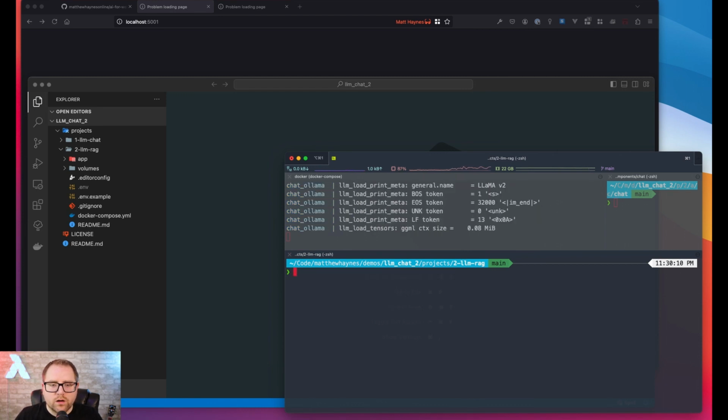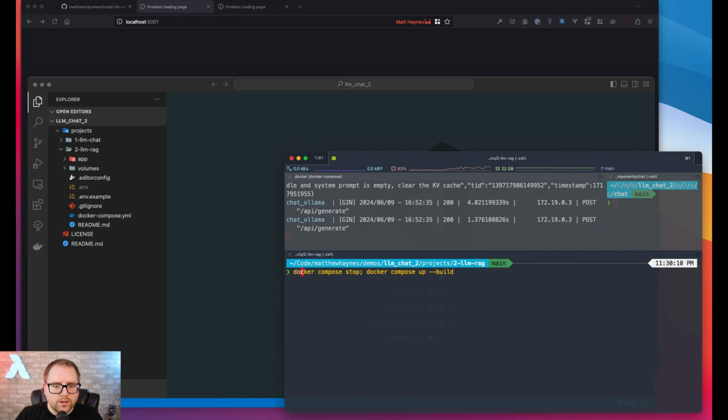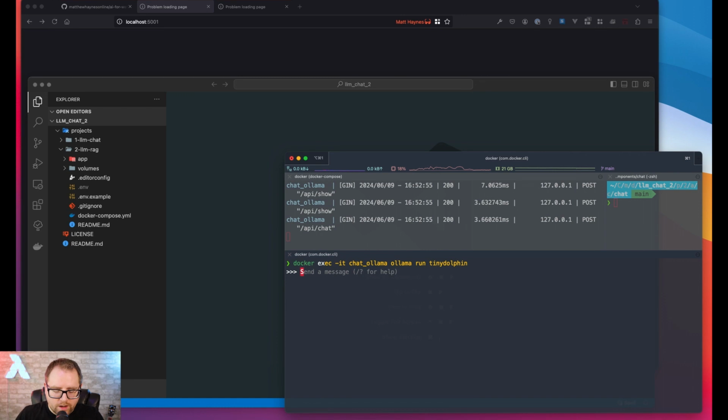Okay, so our Ollama container is running. So what we're going to do is invoke an interactive terminal, a chat session, I should say, with our Ollama process. So you can see here, docker exec chat ollama run and then the model. In this case, we're using Tiny Dolphin again. All right, so now we can start sending messages to it. Like I said, without RAG, it has no clue who I am. So I'm going to say, who is Matthew Haynes?